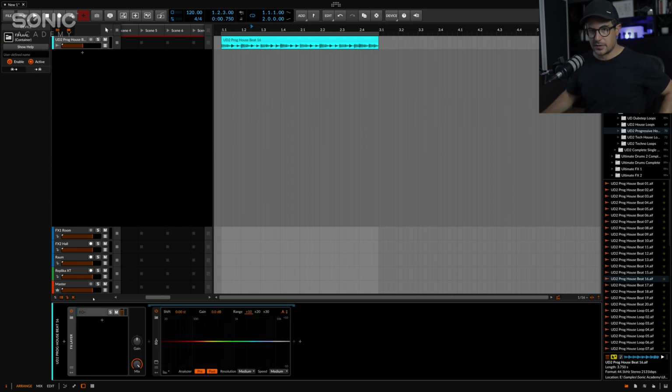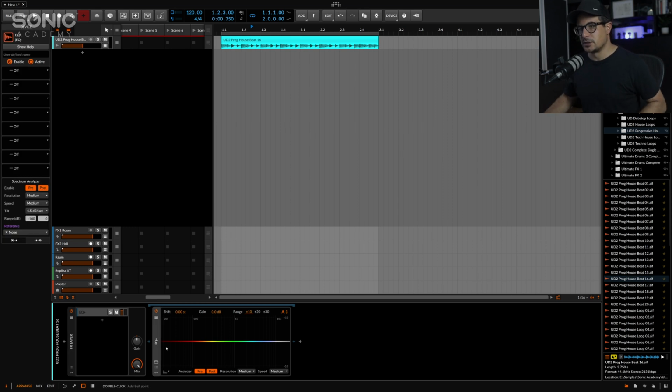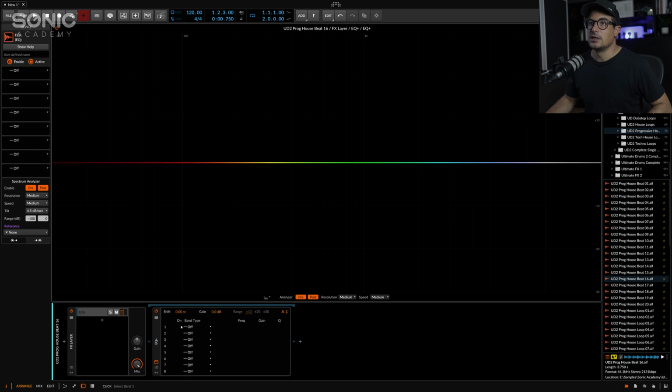and I'm just going to group this into an FX layer. Depending on how detailed you want, you could add multiple instances of EQ Plus here. We'll just start with one for now. I'll set up one or two of the bands and then I'll jump ahead a little bit and show you what the finished product looks like. But let's bring up our EQ Plus first here.